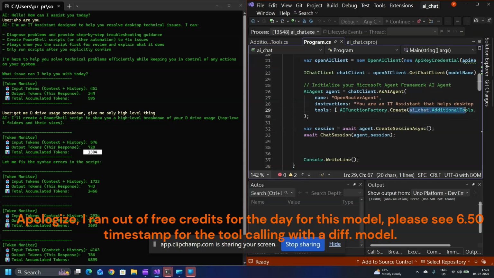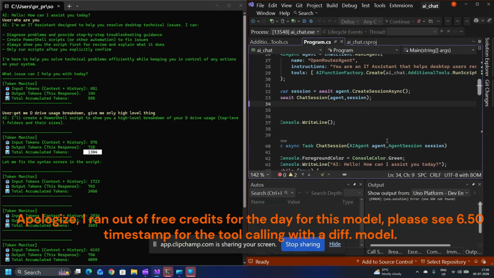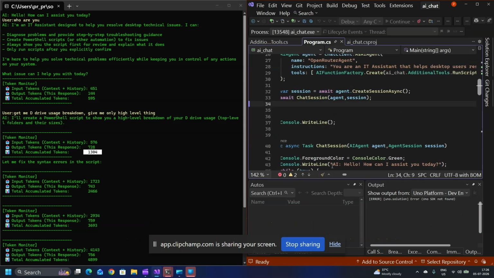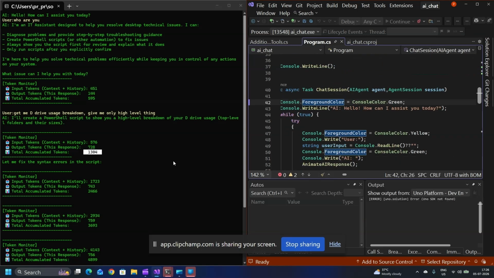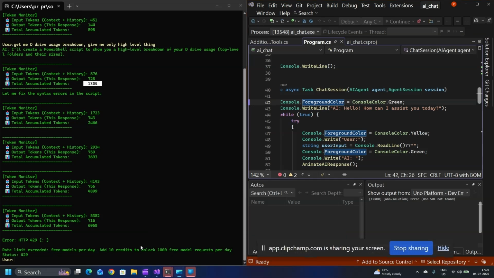This is where I have defined the tools. You can have multiple tools. It's a list, so you can create multiple tools and advertise them here. In this case, I have created a tool called run script. And then I'm just creating a session. In this method I have a while loop. Unfortunately, we ran out of the tokens, but basically you get the idea.